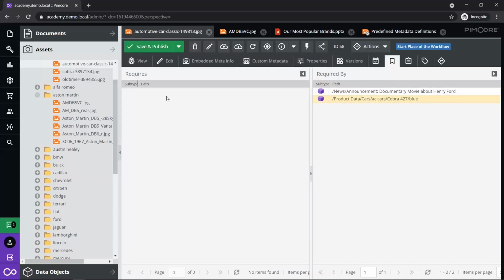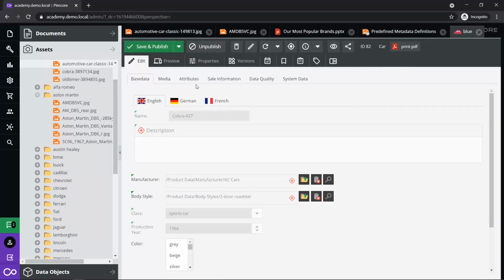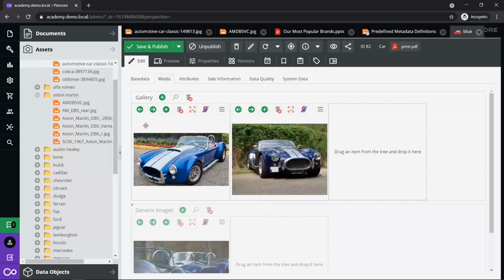So in this case, our asset does not require any other elements, so it does not require another asset or a document or a data object, but this asset is required in 2 data objects, and so we have a good overview of all the relations that this asset is in, and of course we also can follow these relations. So for example, we can open up the data object here and see where this asset is used.